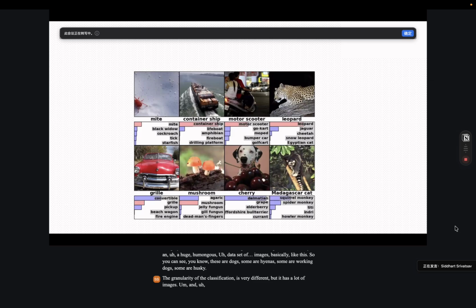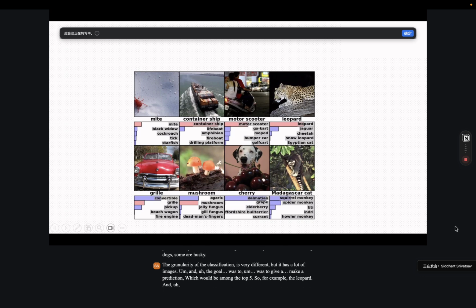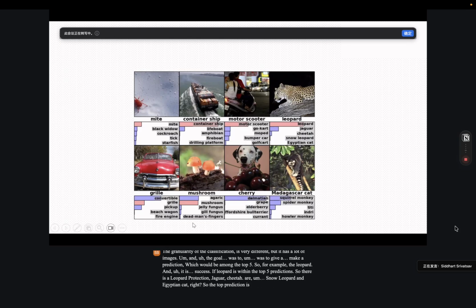And the goal was to make a prediction which would be among the top five. So, for example, the leopard, and it is a success if leopard is within the top five predictions. So there is a leopard prediction, jaguar, cheetah, snow leopard, and Egyptian cat, right? So the top prediction is leopard. Here we are finding that this is agaric, and then there's mushroom. Mushroom is the correct answer, but it is still considered correct because it is within the top five.